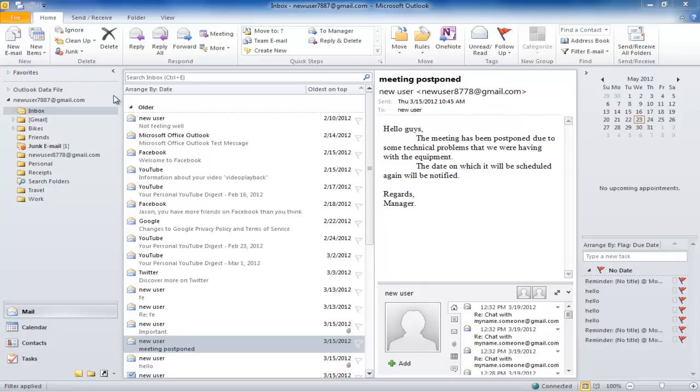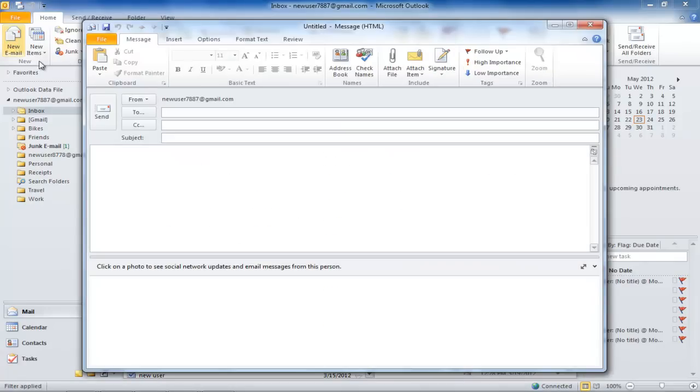In this tutorial, we will teach you how to create an email in Outlook. You will start off by clicking on the New Email button. A new email form will open. In the To line, type the first few letters of the contact you want to send the message to.